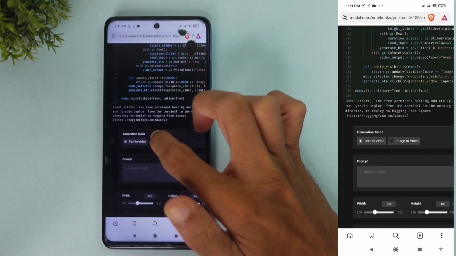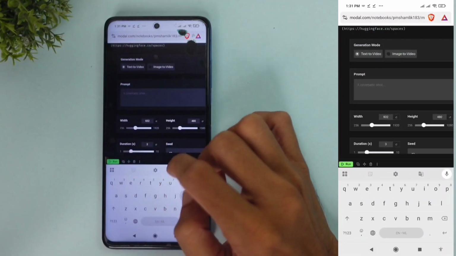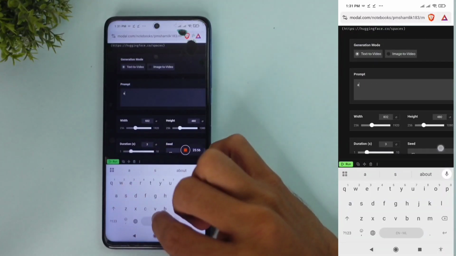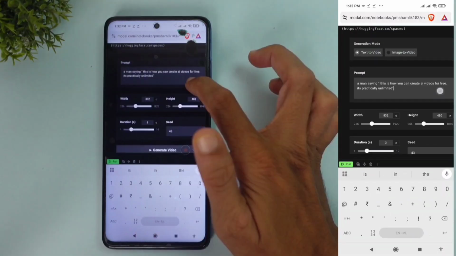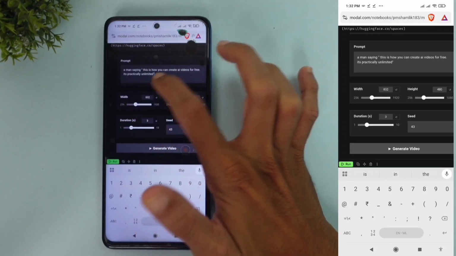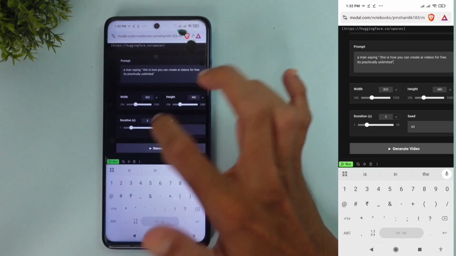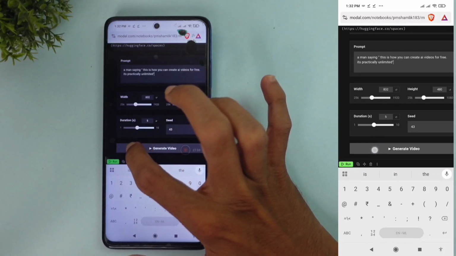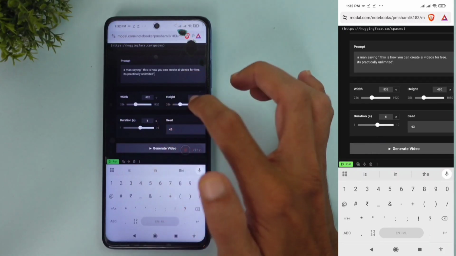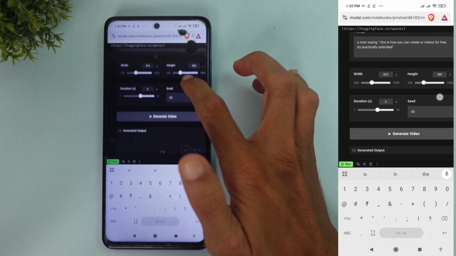If you want to create a video from text, enter a prompt here. For now, I'm entering a simple prompt. You can enter any prompt you like. After entering the prompt, you'll find options to set the resolution and other parameters. You can generate videos up to full HD resolution. There's also an option to set the video duration. For now, I'm generating a 6-second video.